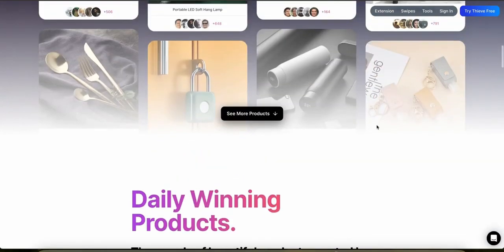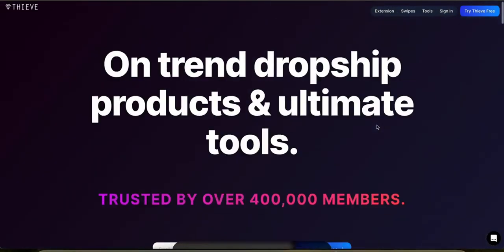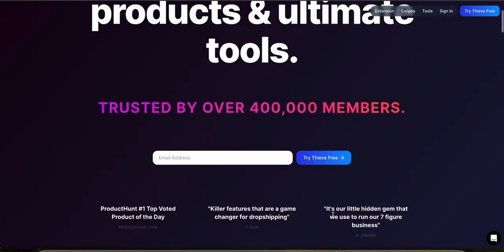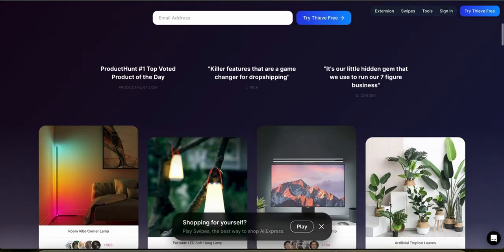Overall, Thieve is a solid option for dropshippers who prioritize a visually appealing, easy to use platform for discovering trending products on AliExpress. While it offers excellent product curation, it may not satisfy people looking for detailed analytics or extensive e-commerce platform integration. Its appeal lies in its simplicity and focus on visual discovery, making it ideal for new people that are trying dropshipping.